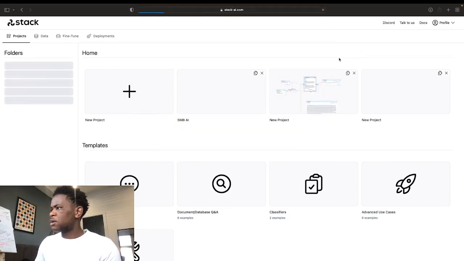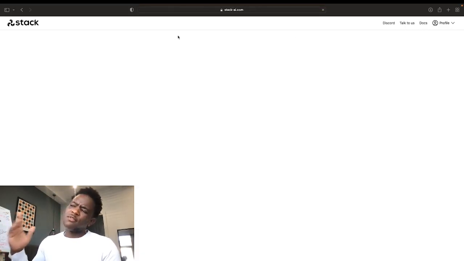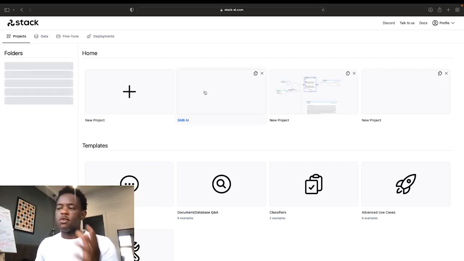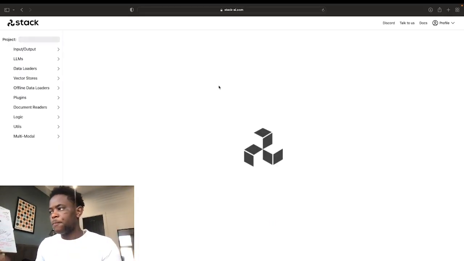Okay, I don't know why it's doing this. Sometimes, by the way, if you do use Stack AI, it just does not load the dashboard and you have to just refresh the page and then open it again. But it should be working now.